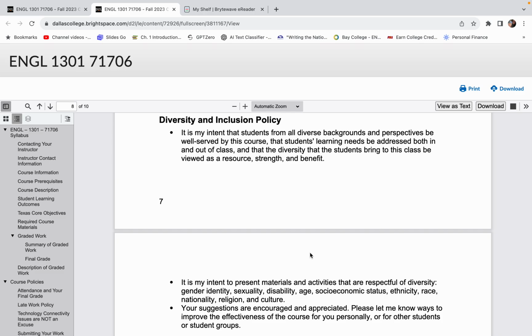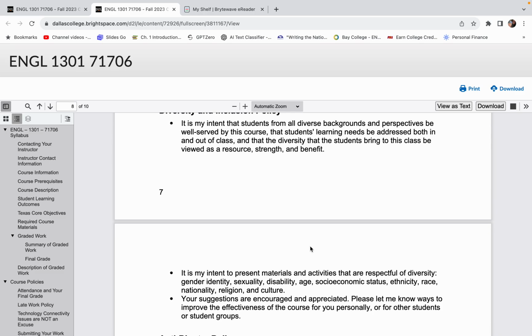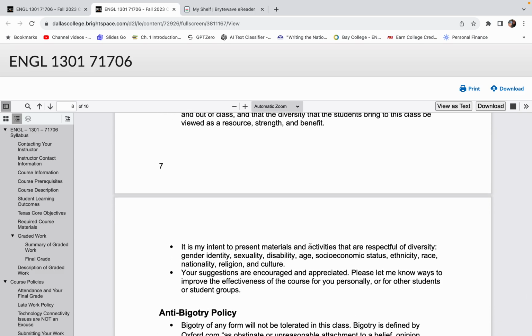I try really hard to present materials that represent diversity, including gender identity and sexuality and disability and age and socioeconomic status and ethnicity and race and nationality and religion and culture. We don't read a ton in this class because we focus mainly on writing, but the things that we do read, I try to make sure that they are diverse. But if you know something, an article, a book, a TED Talk, a lecture, something like that, that you think would be really great in this class, I would love to hear it. Please send me all of your suggestions.